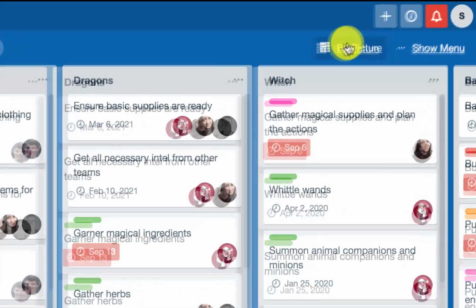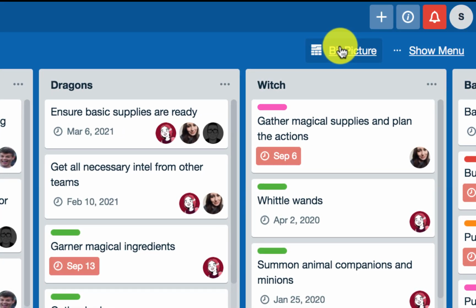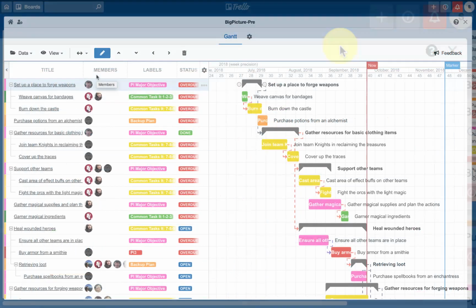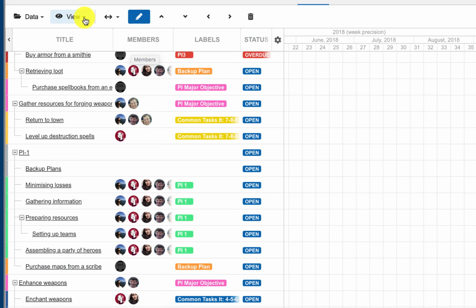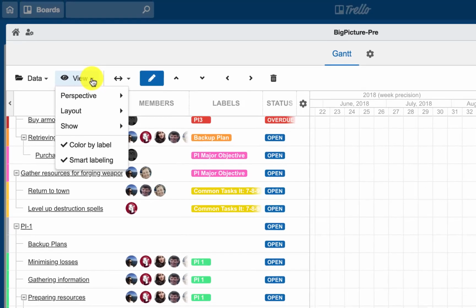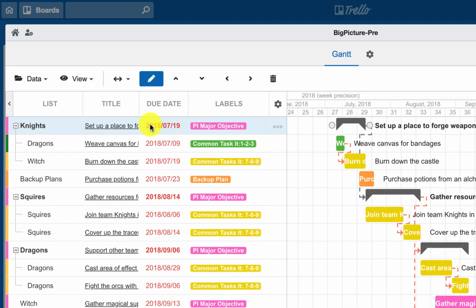To start working with Big Picture, once it's installed, click on the Big Picture link next to the Show Menu button. Big Picture Gantt module consists of two main elements: customizable list of tasks and a Gantt chart.